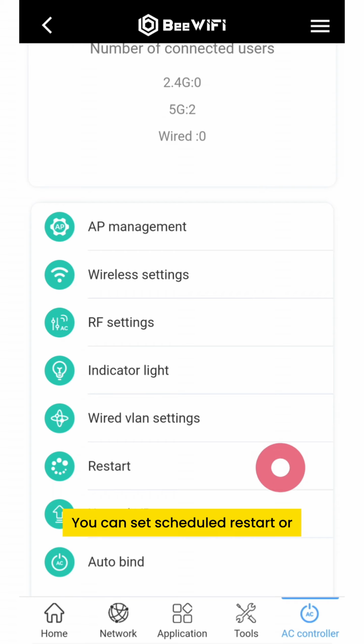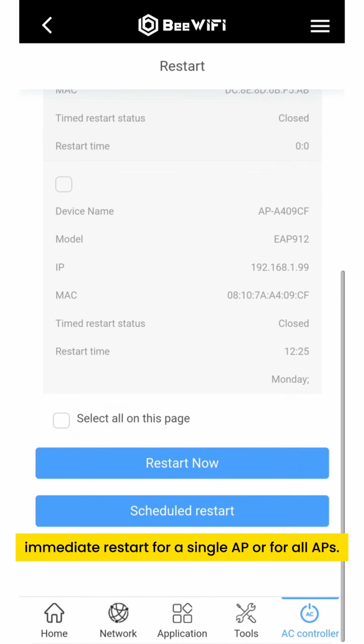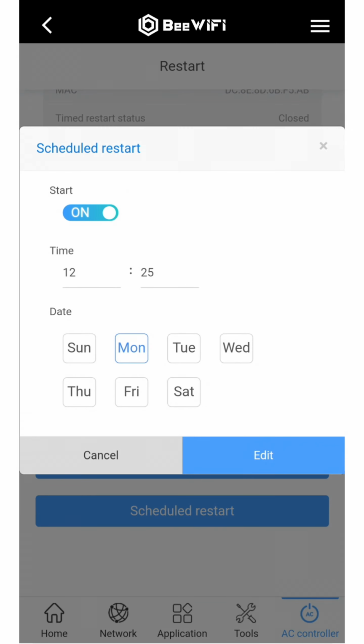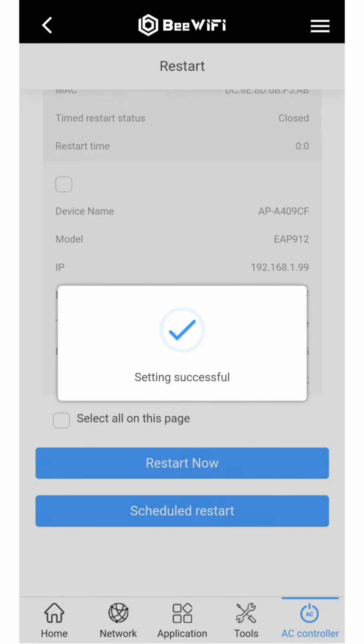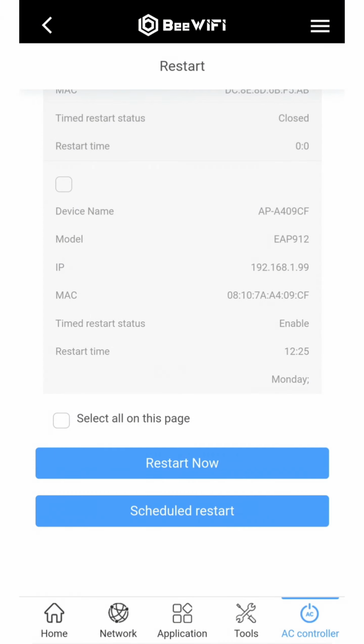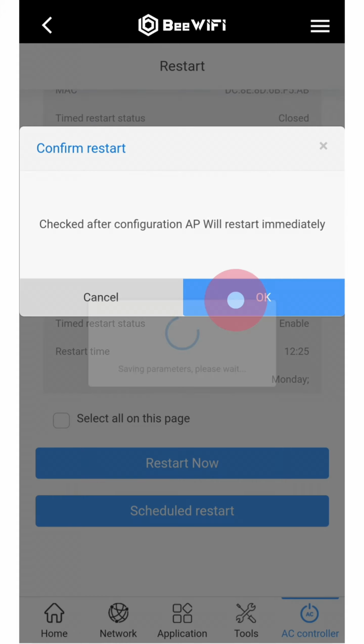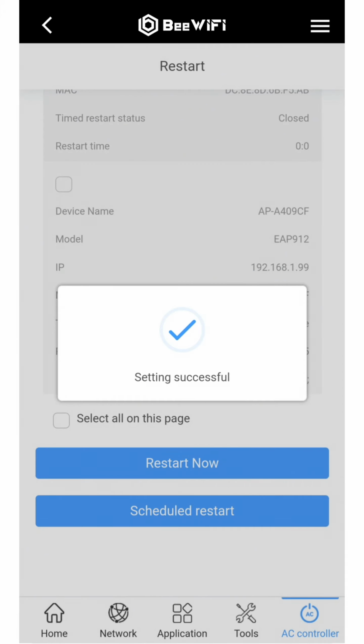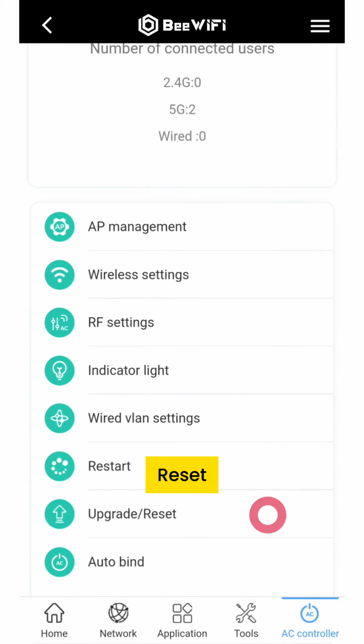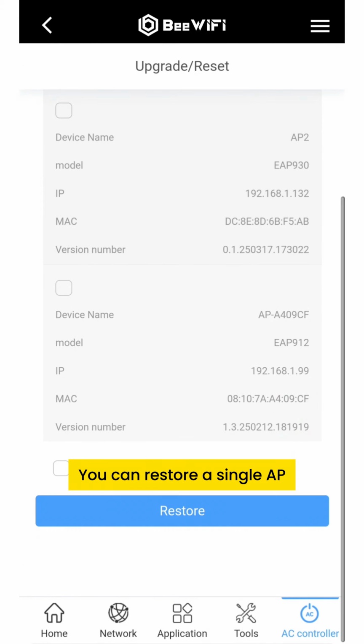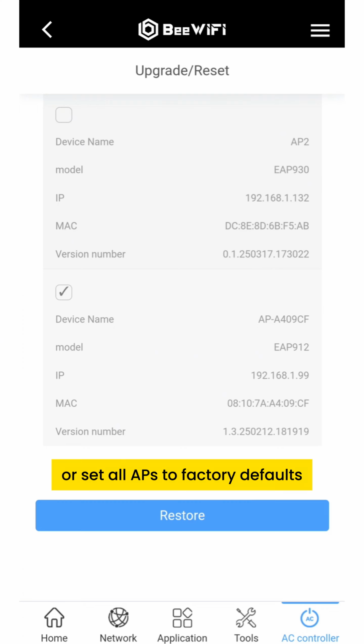Restart. You can set scheduled restart or immediate restart for a single AP or for all APs. Reset. You can restore a single AP or set all APs to factory defaults.